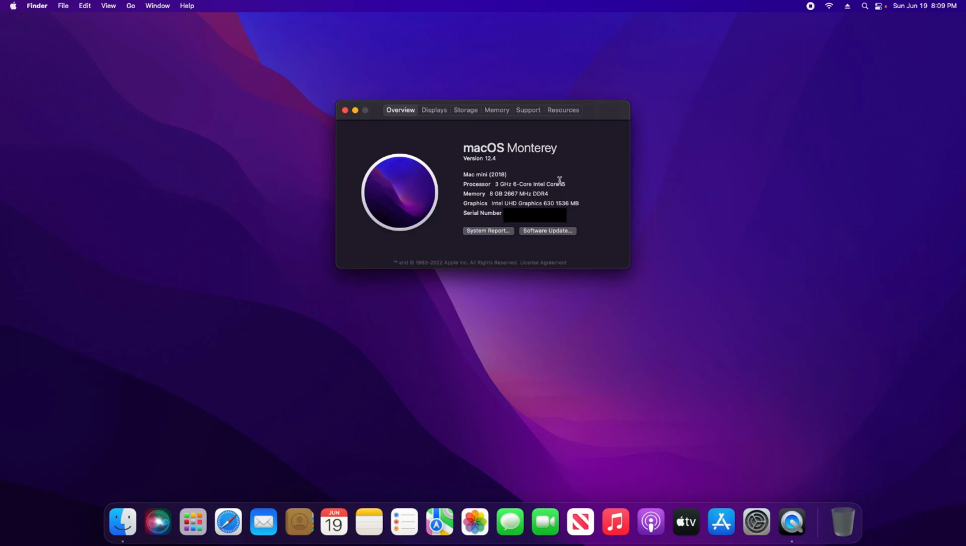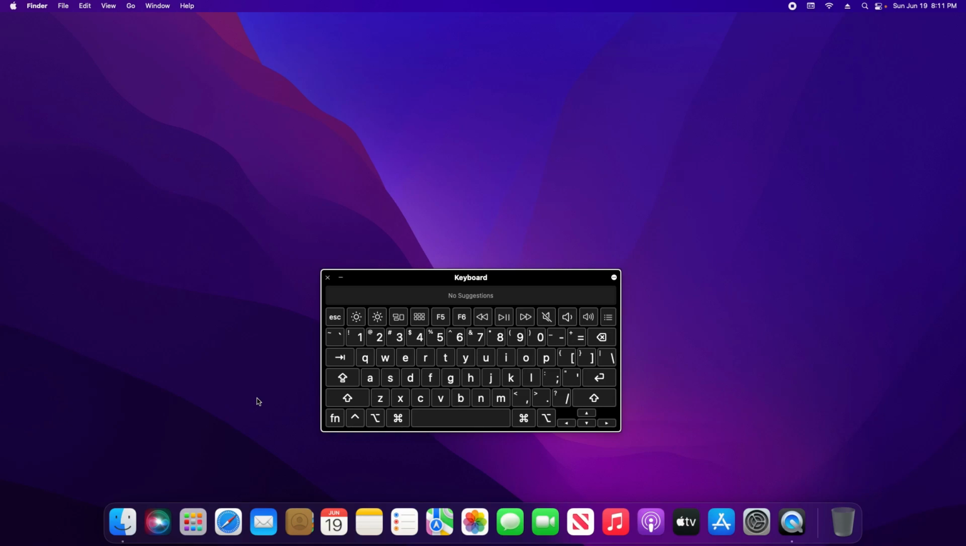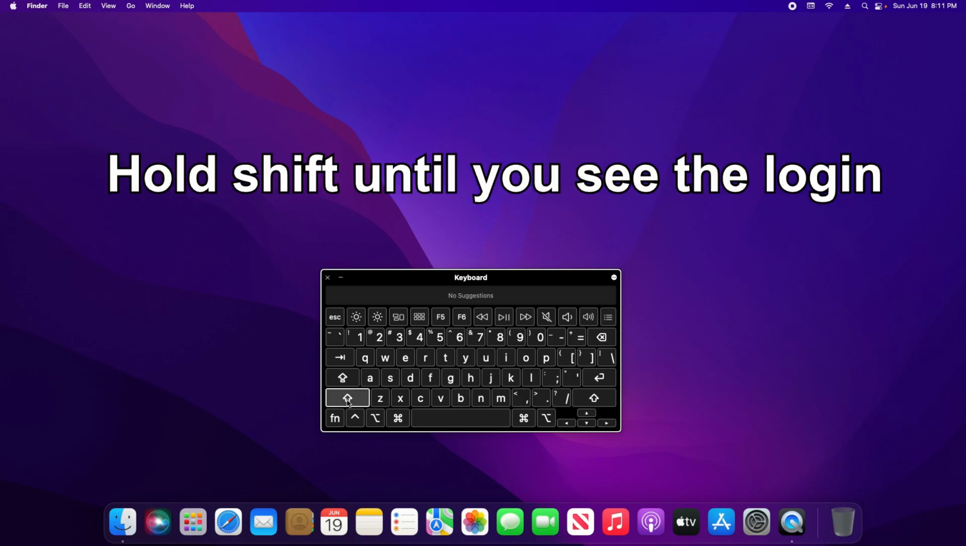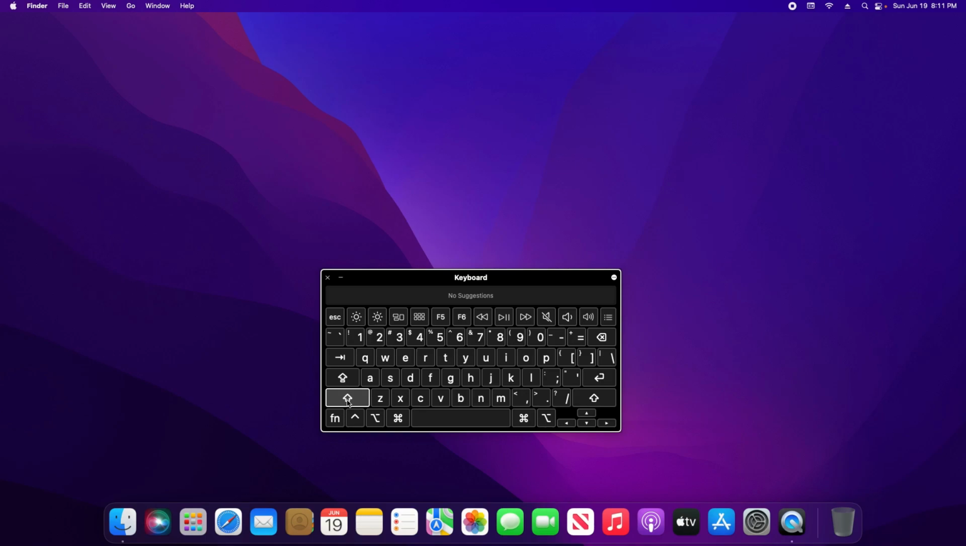an Intel CPU. If your Mac has an Intel CPU, go ahead and turn off your Mac. Once it is completely off, go ahead and turn it back on and immediately press and hold the shift key. You will continue to hold it down until you see the login window. At that point, go ahead and log in. If you're asked to log in a second time, go ahead and do so. And once completed, you should see Safe Boot in the menu bar.